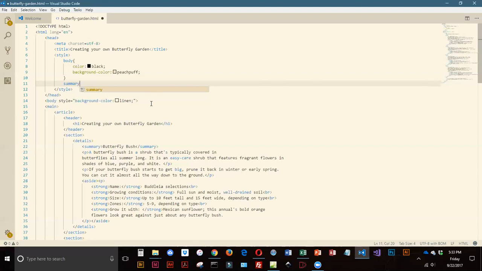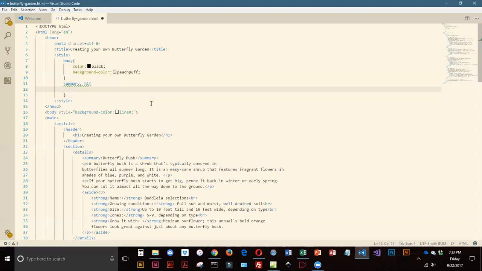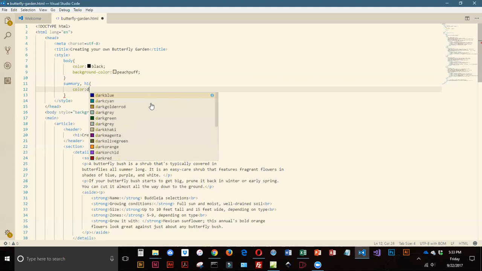If you have multiple tags that you want to apply the same styling to, you just key in the selector name or the tag name, a comma, and then the other one that you want to apply the styling to. And there's really no limit. I could apply the styling to 10 of them if I wanted. I just need to put commas between. Now I still need my opening curly and my closing. And then I'm going to say color, colon, dark orange.